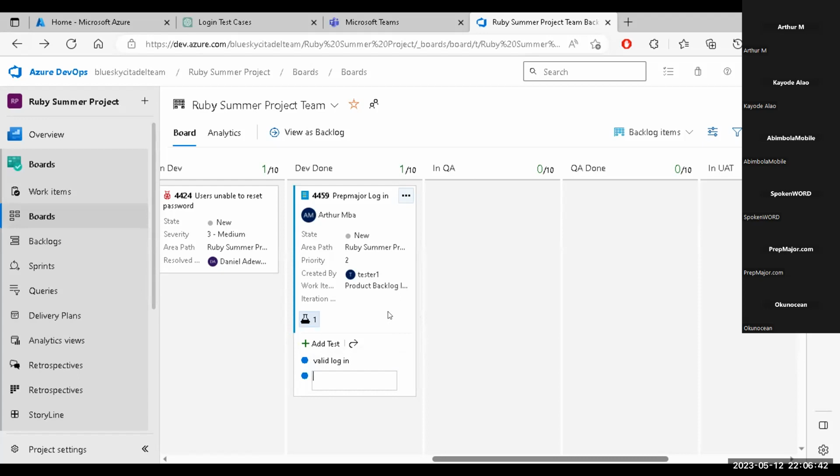And if I want to add the invalid login one, is it together, or is it separated? So I'm able to test for both valid and invalid on this user story? No, we will let another person test for invalid so that we go around. Okay. So what do I need to do now? You need to click on the valid login.